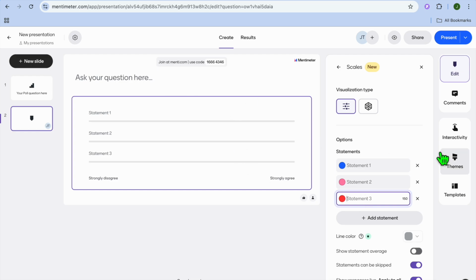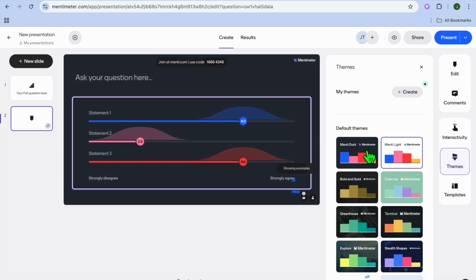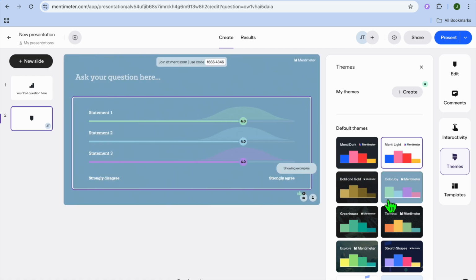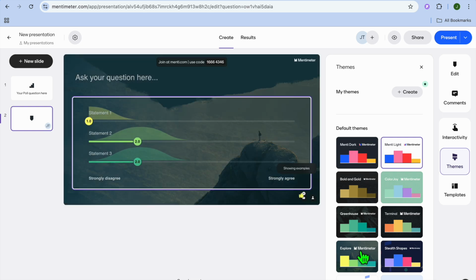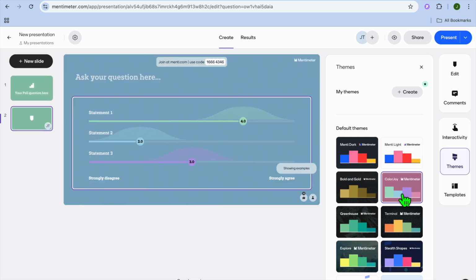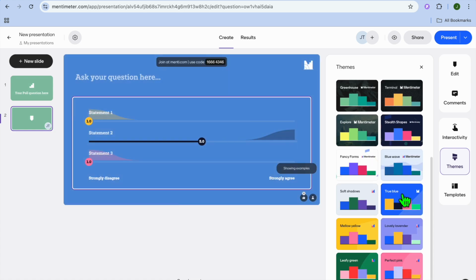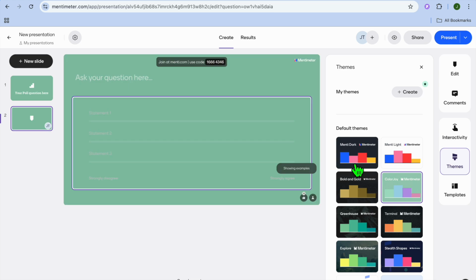After adding the different questions, we could go over to the right hand column and you could tap on themes. And this is where you'll be able to change the colors. So you can select whichever one of these colors would best suit you. So let's say for example, I were to select this color right here. I could tap on the color. After doing that, you can scroll down and you can see different options. So you could tap on the color and it will change the color for both slides.